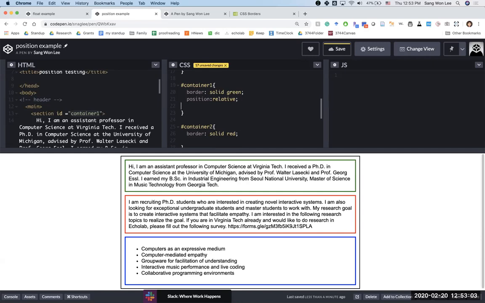Does it make sense? Thumbs up if it makes sense. Okay. Anybody has no thumb? Thumbs down if it does not make sense. Okay. Good.